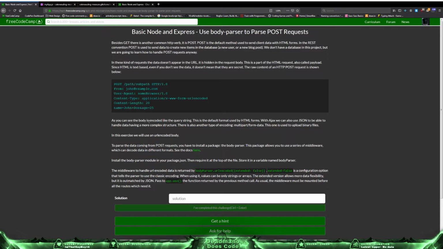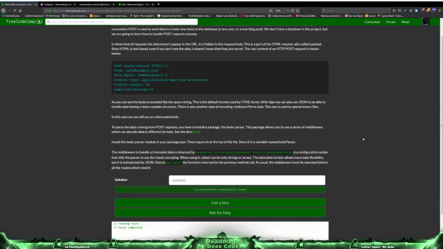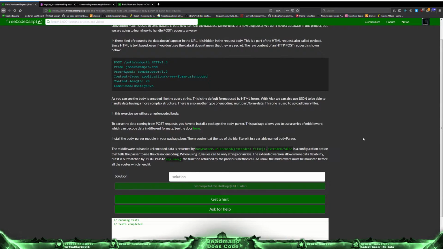As you can see, the body is encoded like the query string. This is the default format used by HTML forms. With Ajax, we can also use JSON to be able to handle data having a more complex structure. There's also another type of encoding, multipart form data. This one is used to upload binary files. In this exercise, we'll use a URL-encoded body.